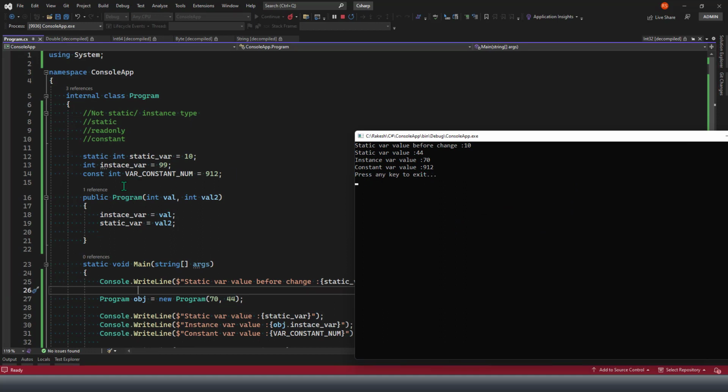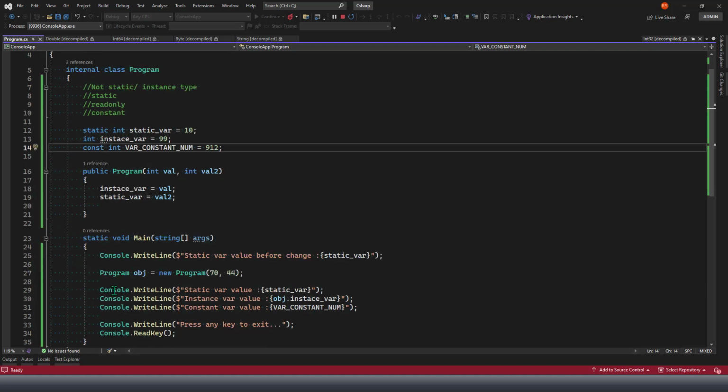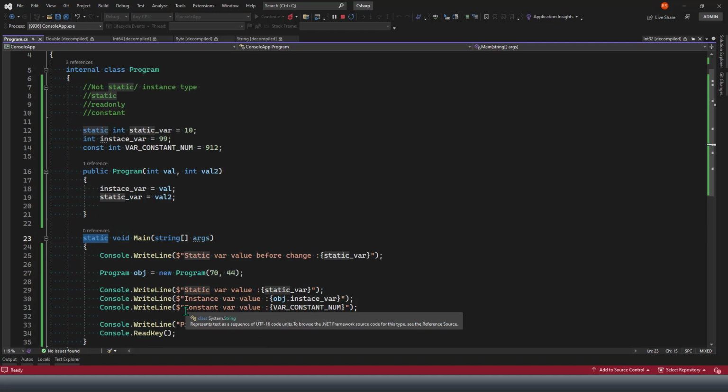Even though it is not a static type or non-static type, still I can access the constant variable inside a static method, which was not the case with the non-static or instance type of variable. So that's another difference you have.